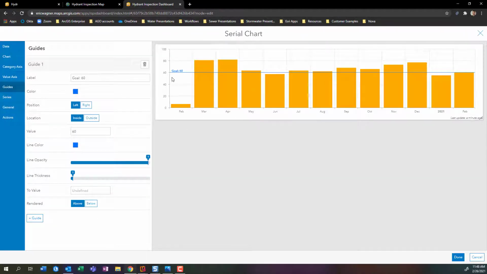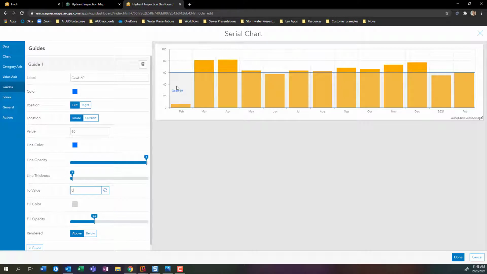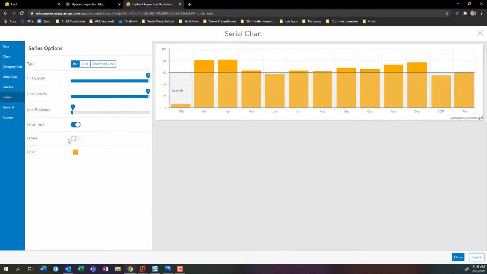And if I even want to give this kind of a fill, I could type in a to value of 0, so 0 to 60. As long as we get outside of this little gray filled area here, then we've met our goal. So a great little way that we can start to add a little bit more to this bar graph than what we saw before. I could go into my series. If I wanted to, I could pop in some labels to see how many we've inspected each month exactly.